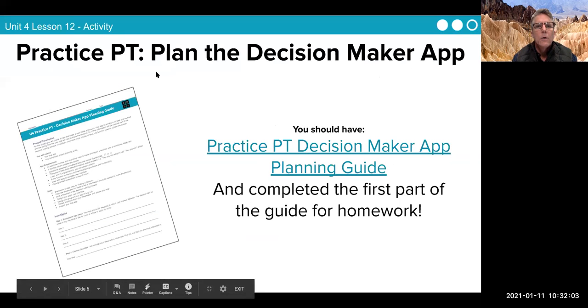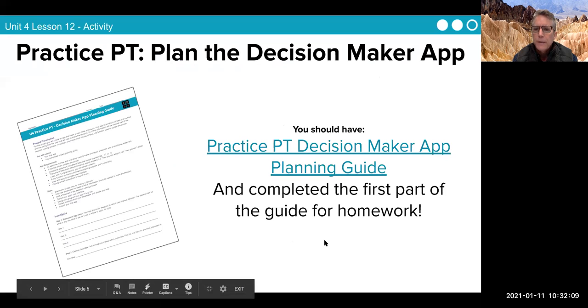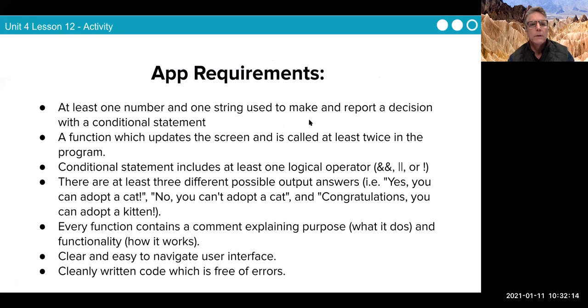All right. So you have your practice PT, plan the decision maker app planning guide. And you've completed the first part of the guide as your homework. The app requirements: at least one number and one string to be used to make a report or report a decision with a conditional statement. This is like, I'm 20 and I like the color red. Number, string.